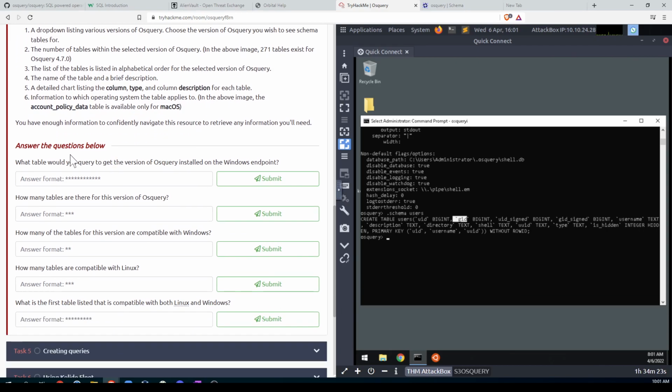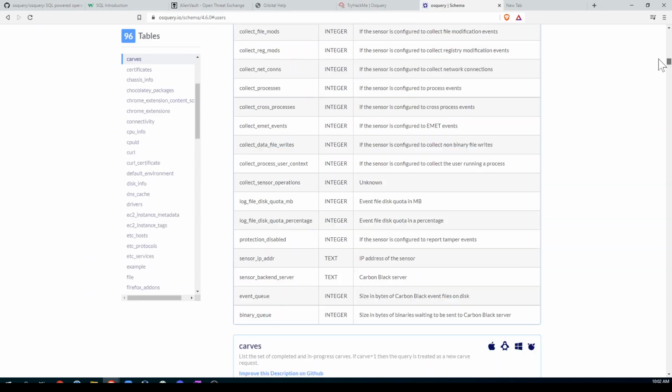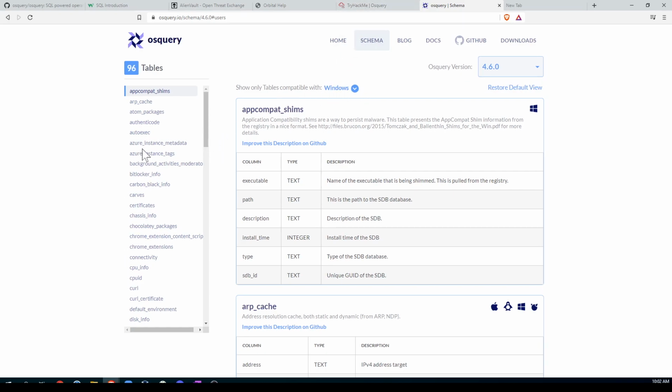So next we're going to conduct some basic questions. What table would you query to get the version of Osquery installed on the Windows endpoint? Because we know that it's Windows, we selected it here. You don't necessarily need to specify a version here, but it just asks for the Windows machine, to check the information about Osquery.